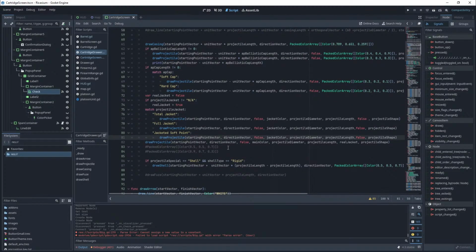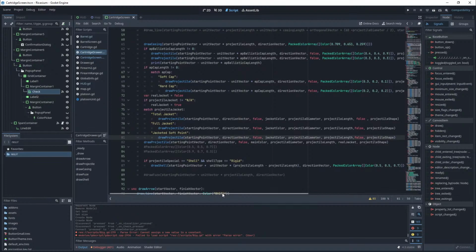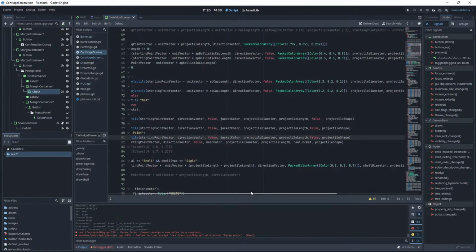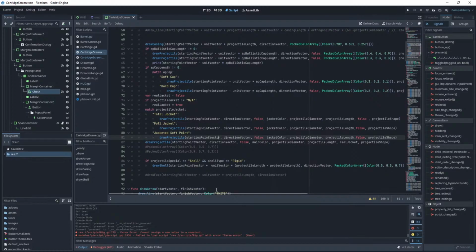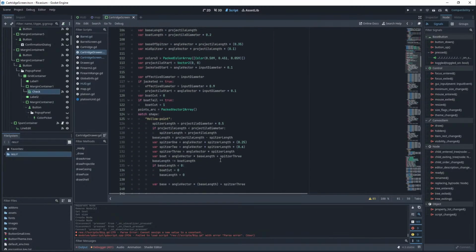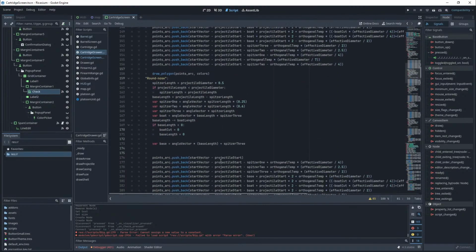Okay, so projectile jacket matching here. I don't see any real difference. So I guess I removed that part. That makes sense. So I guess it's determined within that.